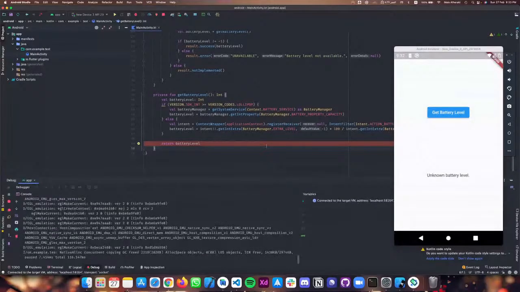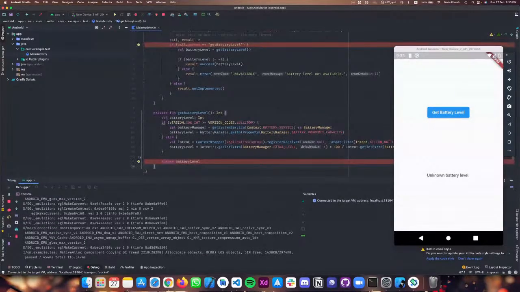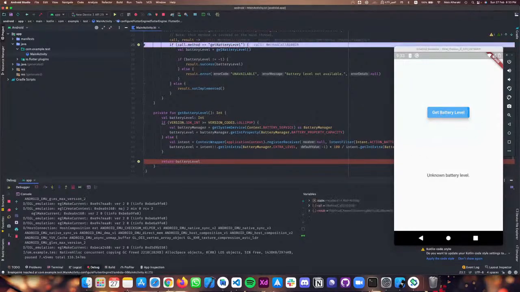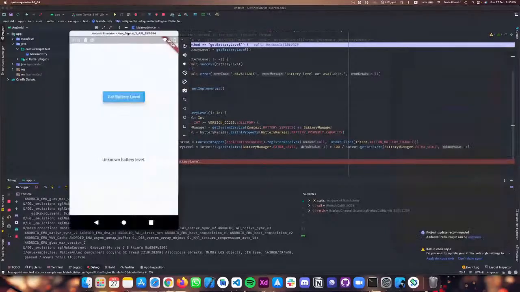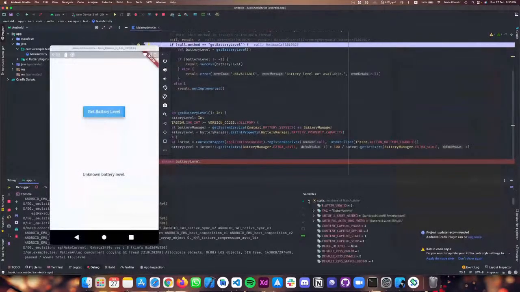All right, so I have two breakpoints here. The first one is going to stop when I call the method, and the second one is going to stop when it returns the battery level. Let's click the button and see the result. It actually stopped on call.method, and if we see the variables here, like the method call, we can see that the method name is getBatteryLevel.